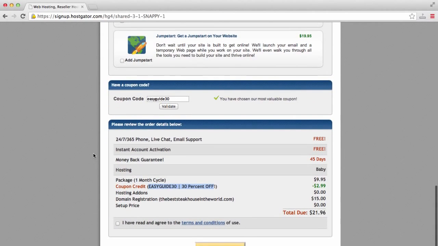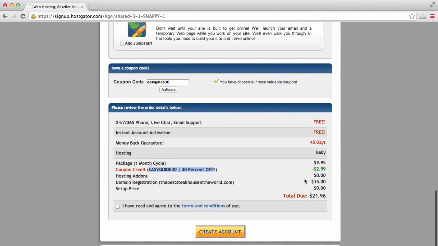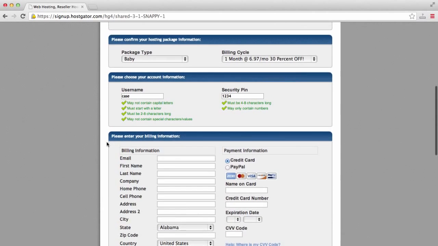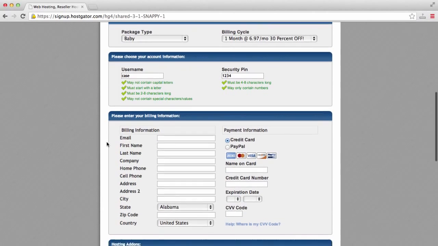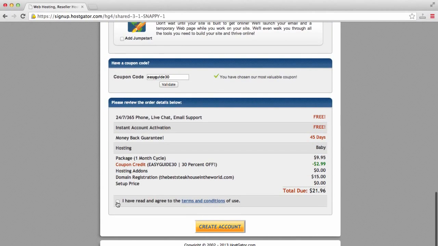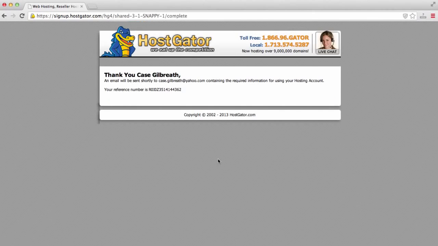So once we do that, we will come down and make sure we have our discount here, and our domain is there. We will notice that we have a 45-day money-back guarantee, which is great. So once we do that, I'm going to enter in my billing information right now, and then I will click I read and agree to the terms and conditions, and I will click create account, and I will meet you on the next page.